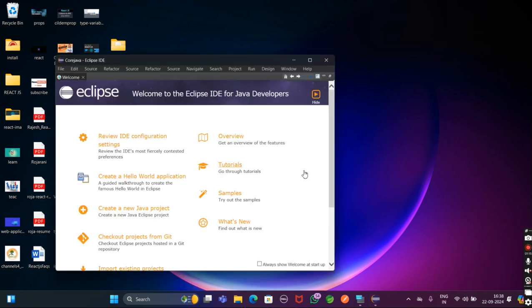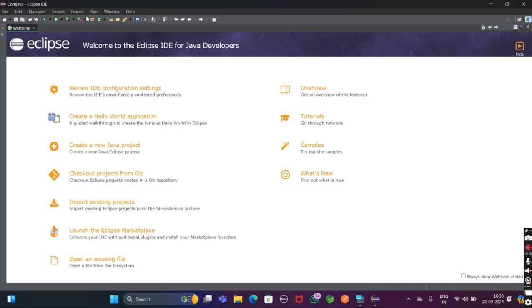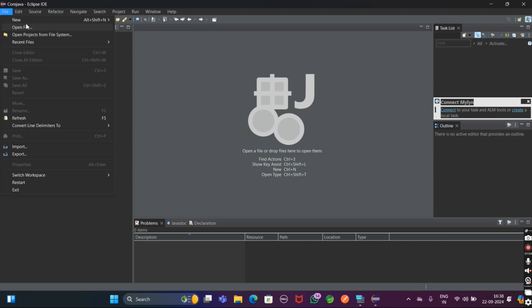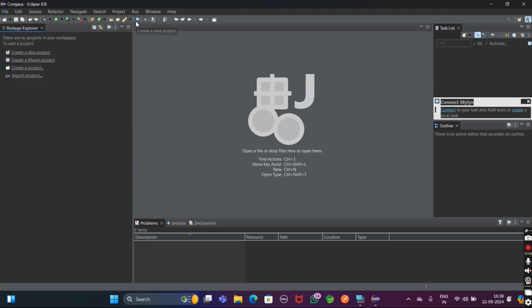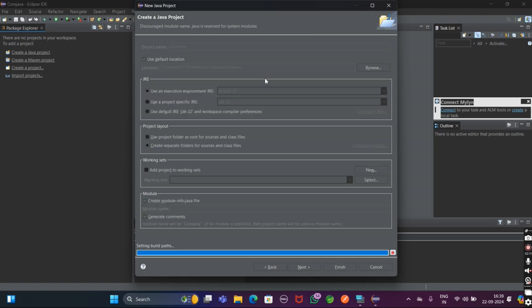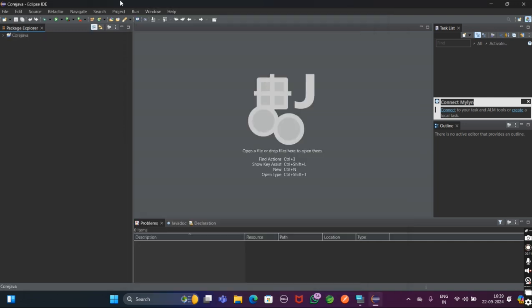Next, cancel our welcome page. It is generating like this for the first time. Now first we need to create one project, so I'm creating a Java project. Go to File, take New, select Java project, and give the name Core Java programs. Now one project is generated.